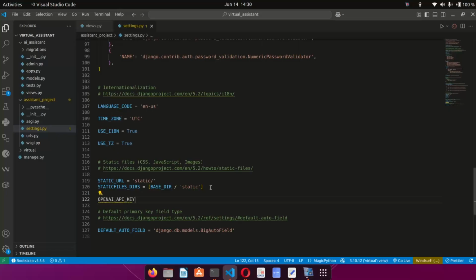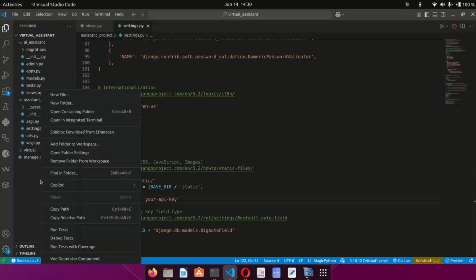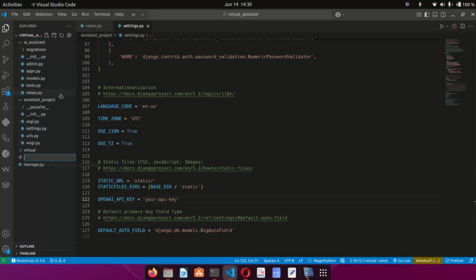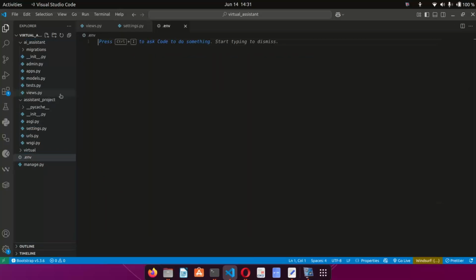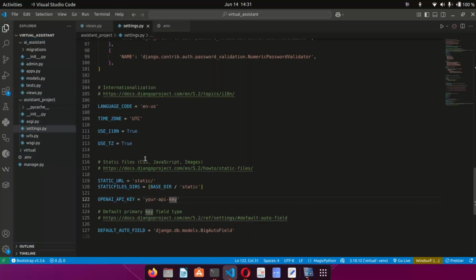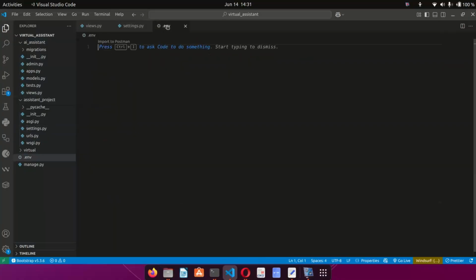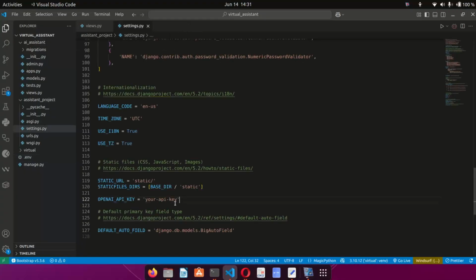right here, and then you can put your API key in your settings. But the best thing to do is to put it in a virtual environment. So you can come here, create a file called .env, and then you are going to put this in your .env. So you can reference this from the environment as an environment variable, and then you can use it in your project. Okay, so let's just leave it right here.